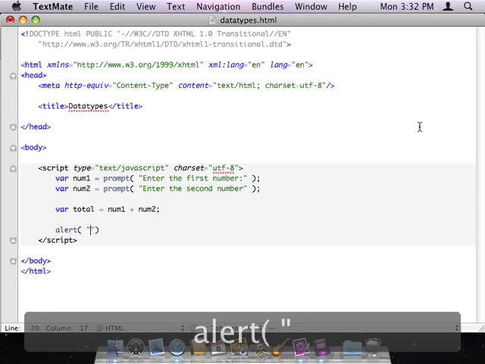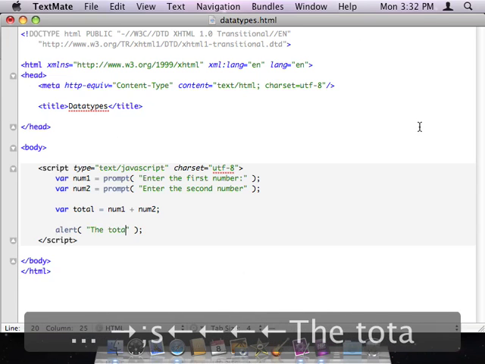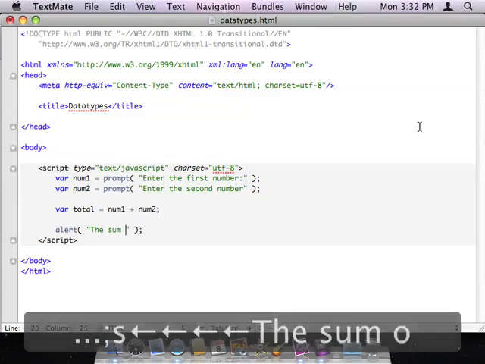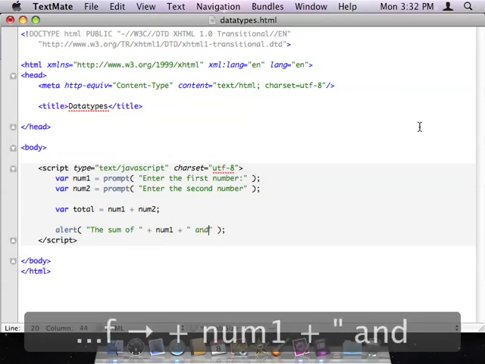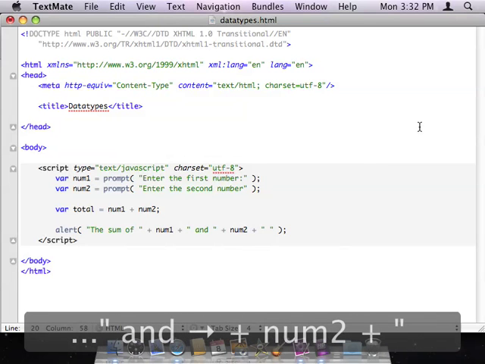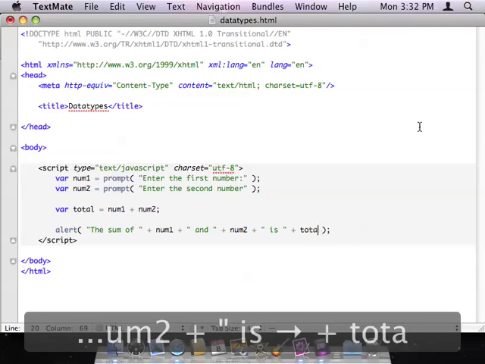So those two values, basically the values that the user entered, should be added together and then stored in the total variable. The only thing left for the program to then do is to produce some output, actually show the user what the sum is. So I think I'll use an alert for this. What I'm going to do here in the alert is I'm going to say, "the sum of num1 and num2 is," and then we'll display the total.